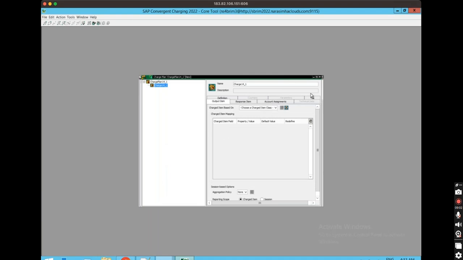Now whenever a charging is done, I want to generate a billable item, right? So what is my reference? It's charged item class in CC, right? That's the reason the output of this charge is always a charged item. We need to give the charged item class here.